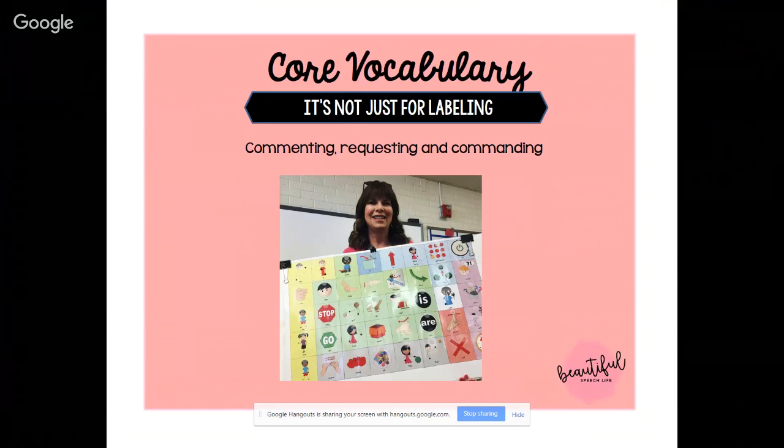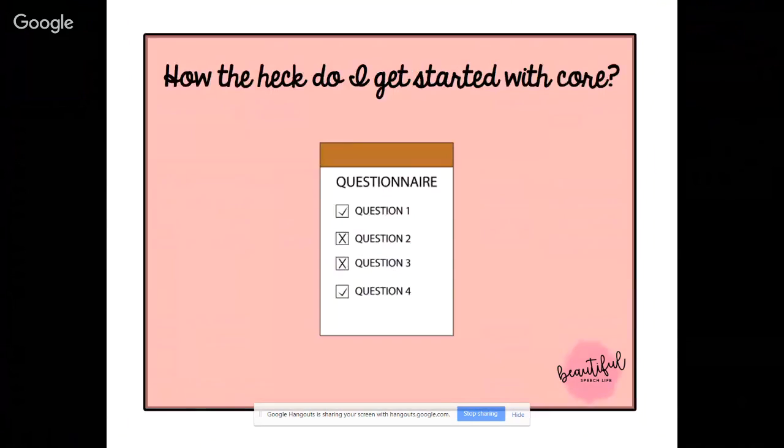I will tell you that one of the big mistakes that I made when I got started was I was scared, which is not a mistake to be scared. I just was scared because I didn't know that much about it. And so I started off with just labeling, and that's boring for the kids. And we don't talk in labels. We don't talk in nouns. And so by using core, the kids and I have been making a lot more gains.